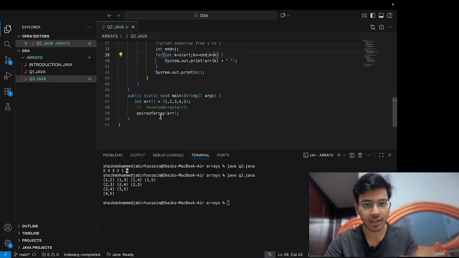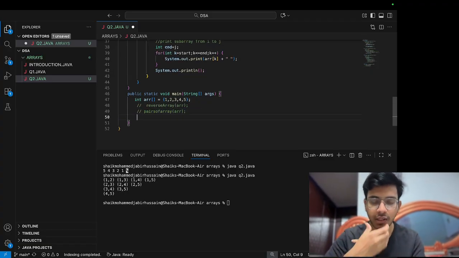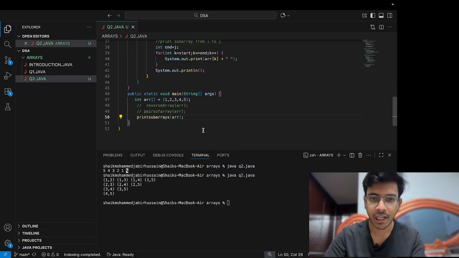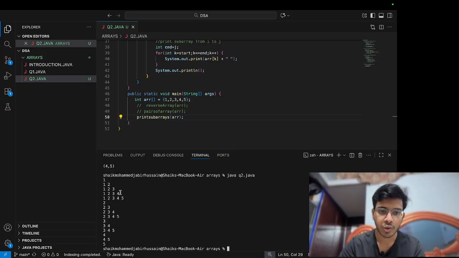I hope this will work. Let me comment this out. Okay, now let me directly print my subarray. Let me save and run it here. So it should give me all the subarrays. You can see 1, 1 2, 1 2 3, like this.